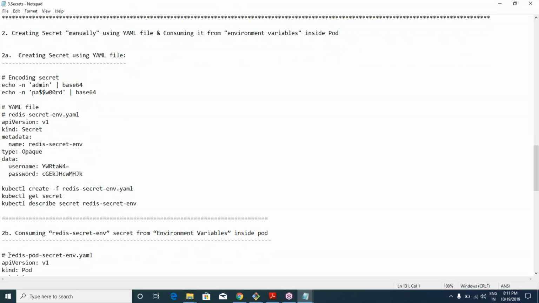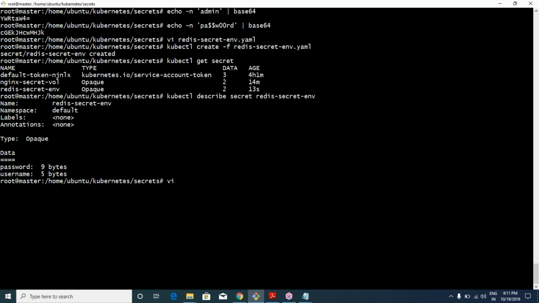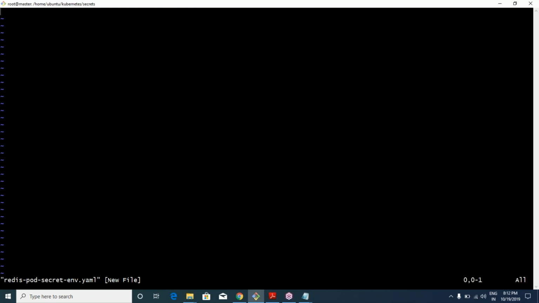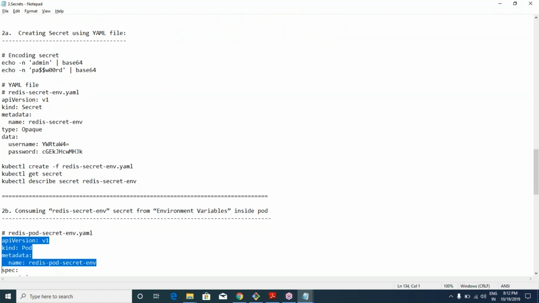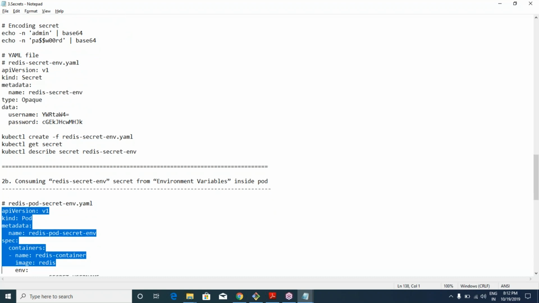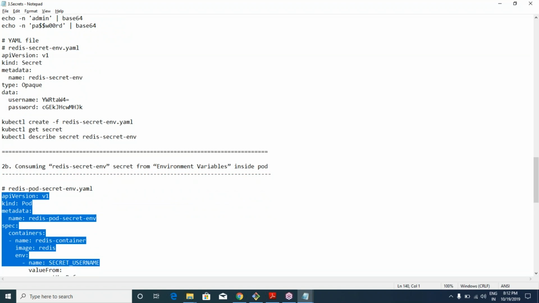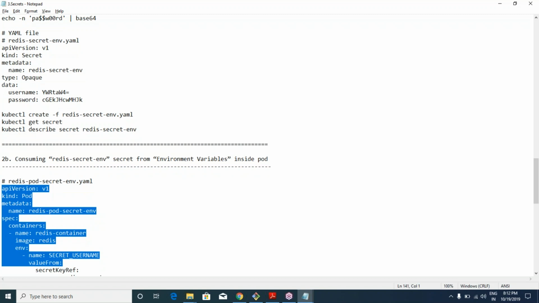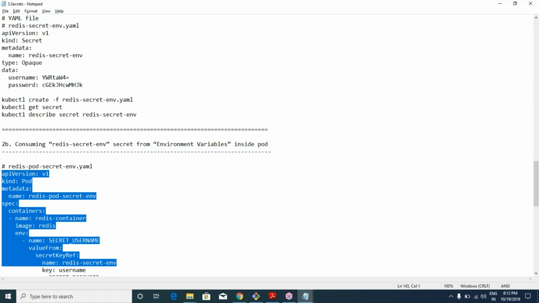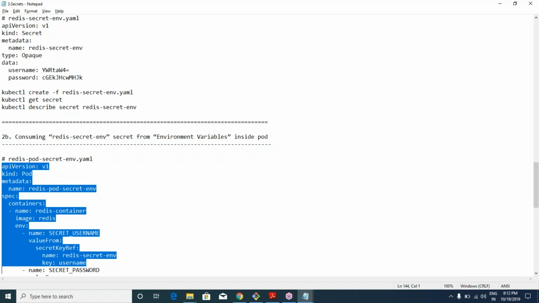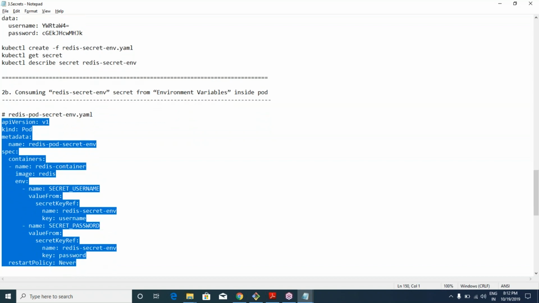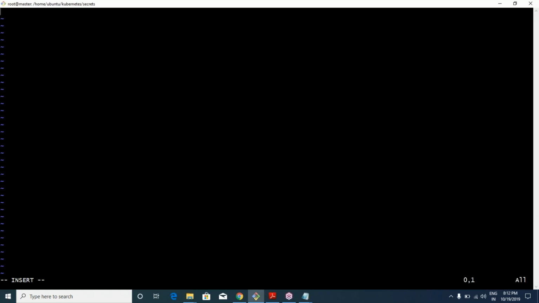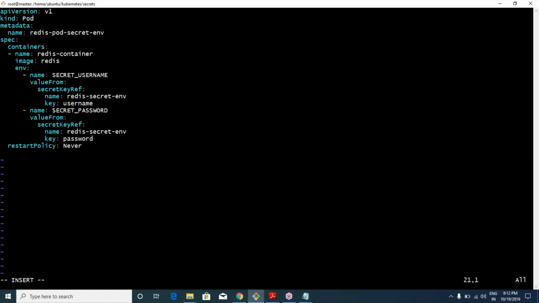Okay, now I want to consume it. To consume it, I will create a pod. So I'm creating a pod, and same way I'm creating a kind pod. API version, metadata is my name of the pod, right? And I'm using container Redis, and I'm using an environmental variable, username. Value comes from the secret reference, and my secret reference is my name of the secret variable, and I want to take the username. Same way, secret password, value from secret reference, and the name is the password. Okay, copy. Now let me paste it here.